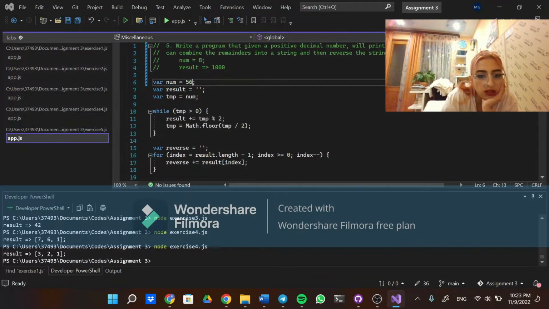And the last exercise, we need to write a program to output the binary number of a decimal number. Firstly, I created variables number, result, and temporary. Number is the decimal number, for example 56. The initial result is nothing. The temporary at first is the number 56.